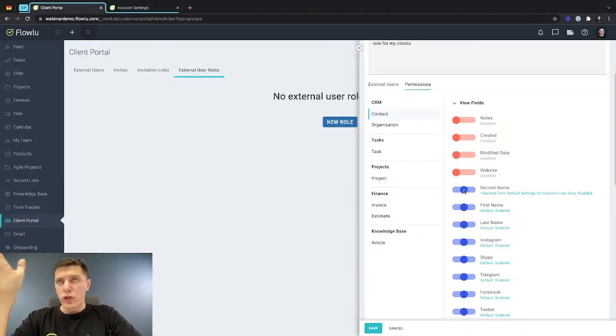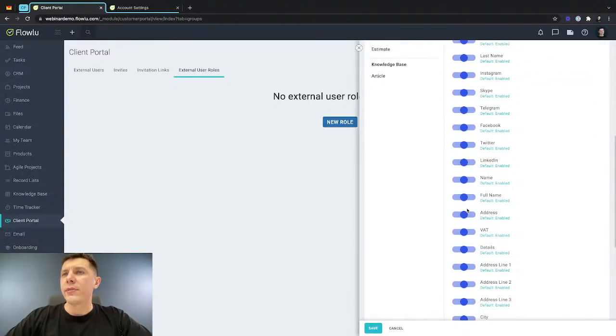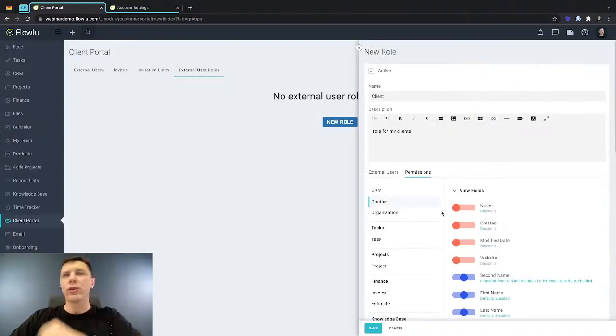Here we have some switchers, three-position switchers. The middle position means that this setting is inherited from default settings. Default settings are our settings. We define some default settings for some entities, some modules, so you can override them. I will override. Okay, for contact, I won't override some settings.